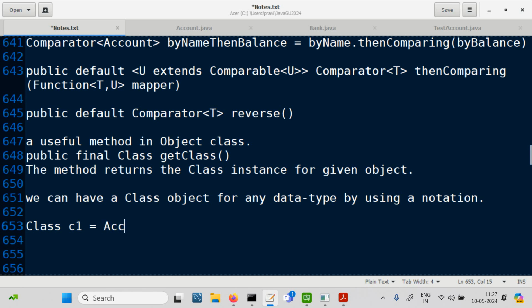Or you can say Account.class. See, class here is a keyword. Remember this, class is a keyword. So don't say it's a static variable of the class called Account. No, it's not the case. That's why I've said it's a notation. So you use dot class after any data type and you get the class object for it.